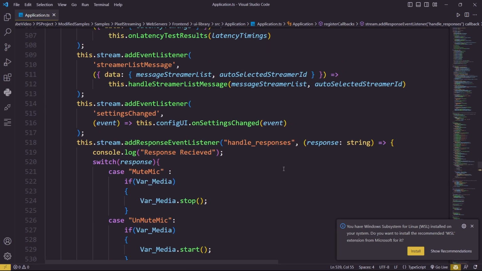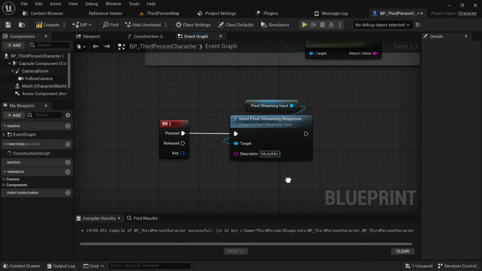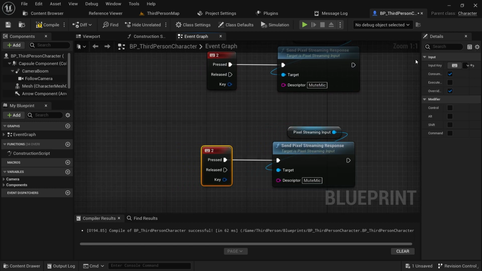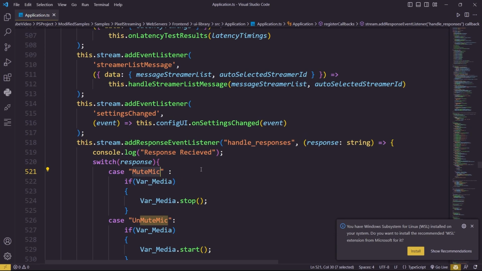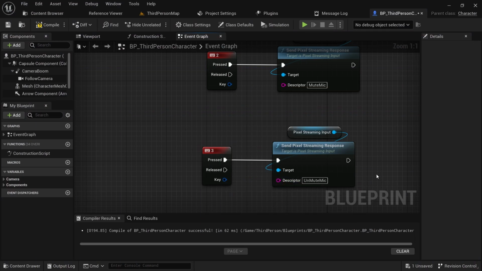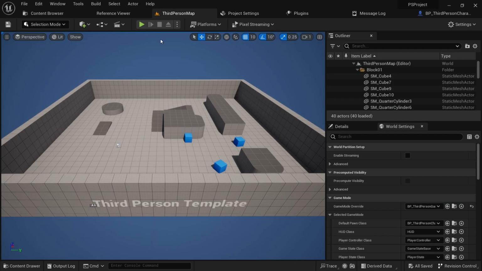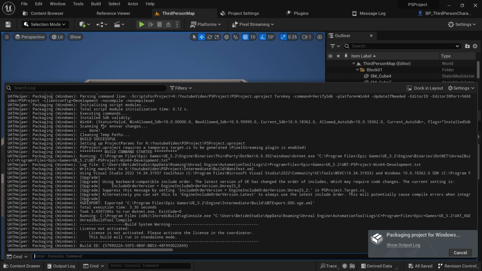So let's go to the switch event, copy the first case, paste it here, and then we now need to make a second key. So let's make this key 3, and let's make it unmute mic. Copy from here and paste it here. So our mic would be getting unmuted when we press 3. After this is done, let's start packaging for a Windows build, and as soon as this is done, I would be back.